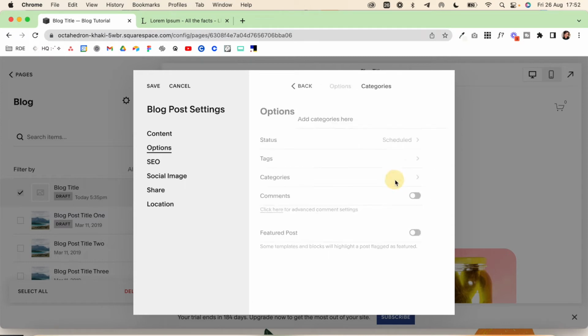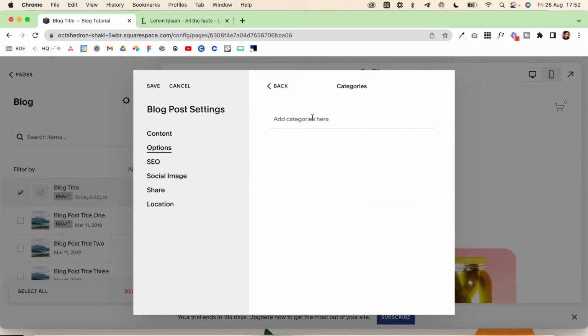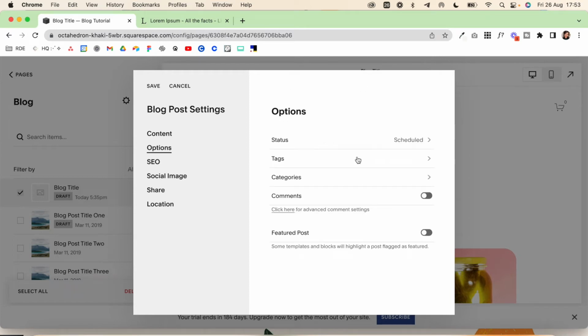So if we click into categories first and we add a category, now once I've added my category, it's now assigned to my blog post. If I make a mistake and I don't want to apply this one, I would just click on it and hit delete. The same is true with tags.